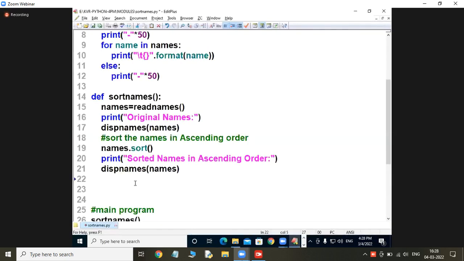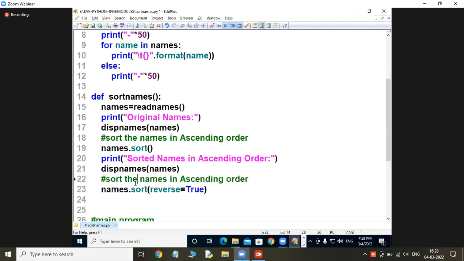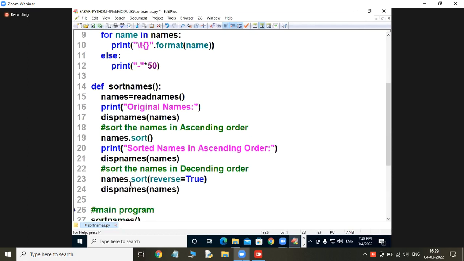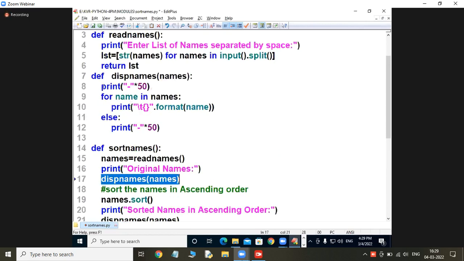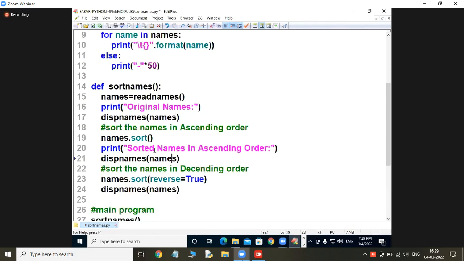Please tell me how can I reverse it? Names dot sort of reverse is equal to true. For which purpose? Very good. For descending order purpose, students. Okay. Now tell me display names of what? Names. See, three times I don't want to write this same code again and again. I am writing one time and I am calling this function again and again now.